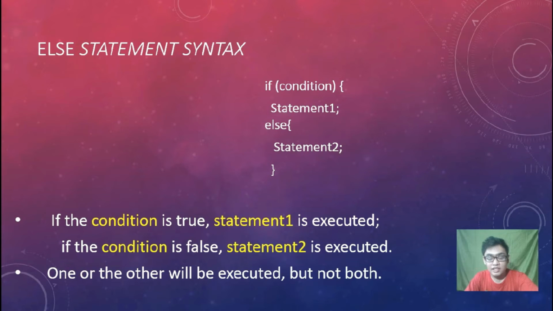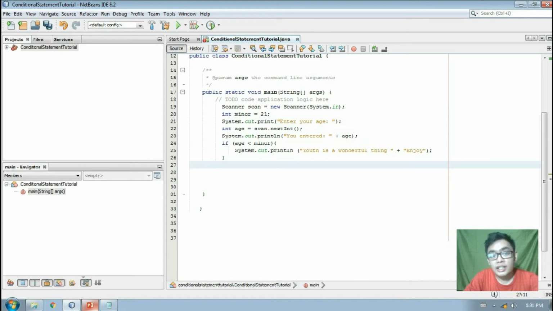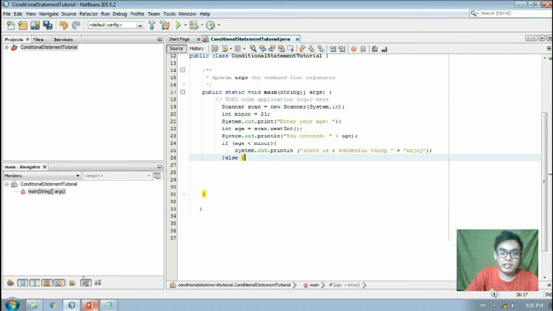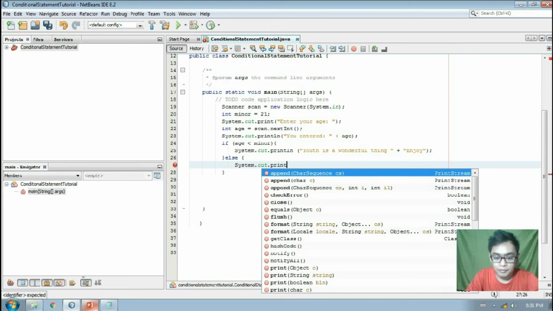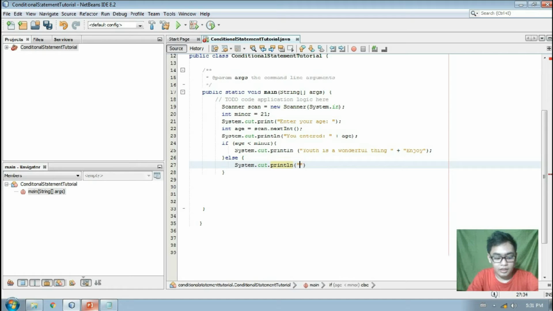So, here's an example of the else statement. For the else statement example, we'll use the example from earlier, the if statement. We just put the else here and the statement: System.out.println("Age is a state of mind.") And then run the program.